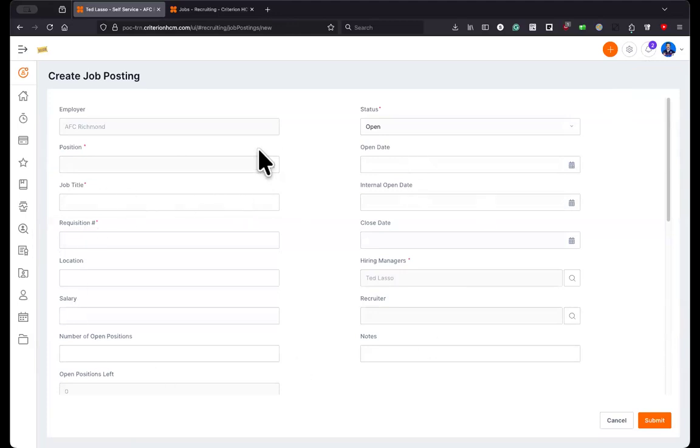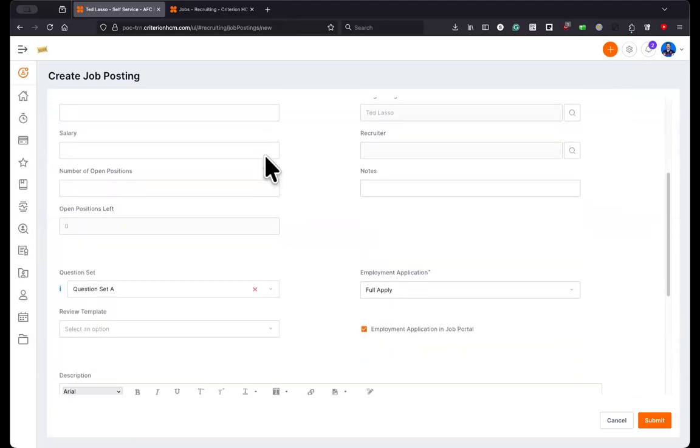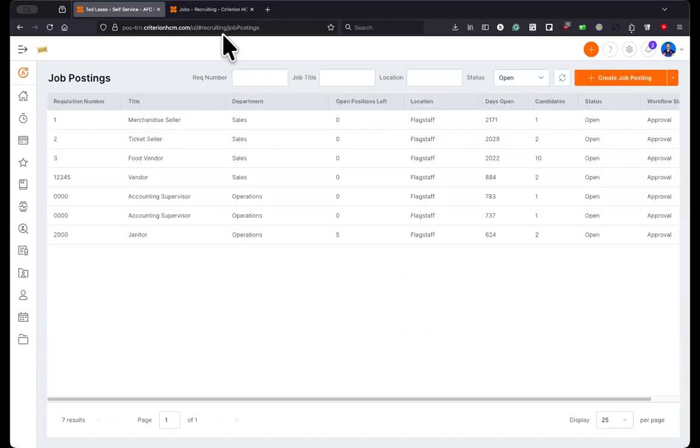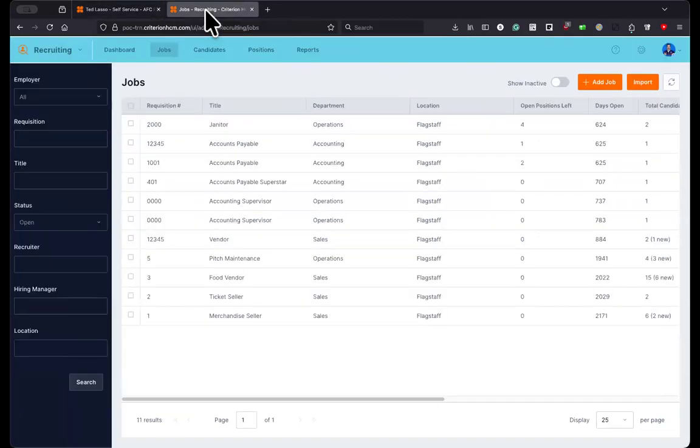Now, I'm not going to go through this right this moment because I do want to talk about some of the setup stuff that would need to happen. All right, so you get an idea of what it looks like for a manager. So let's hop on over to recruiting and we'll talk about some of the things that need to happen over there for a recruiter to be able to create an opening.